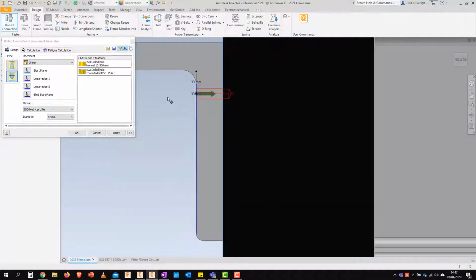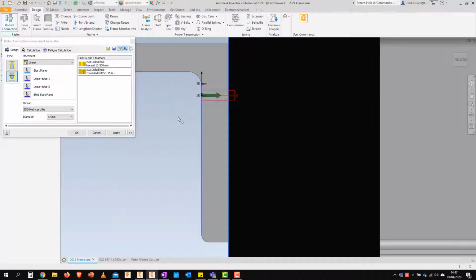Right, now I can see my bolted connection being built up. At the moment, those are just nominal sizes. You'll see that I'm using a 12mm diameter. I can change it to say a 20 or a 10, whichever size I'd like. And I can choose what type of profile I want to use. In this instance, I'm using ISO. So let's go back to a 12. You'll see that my hole being drilled is a 13.5, and that the hole down the bottom over here is an M12 by 1.75 6H, and that is defined by the standard that I've chosen.